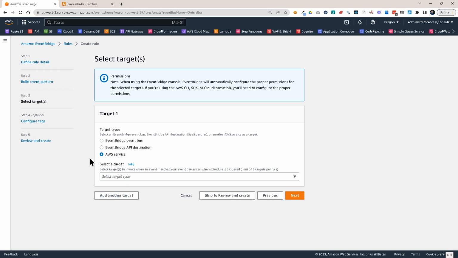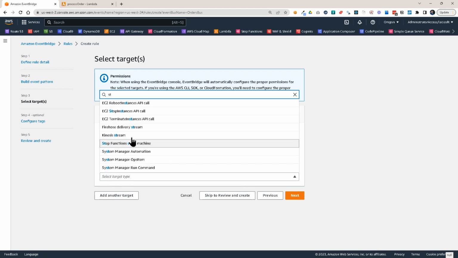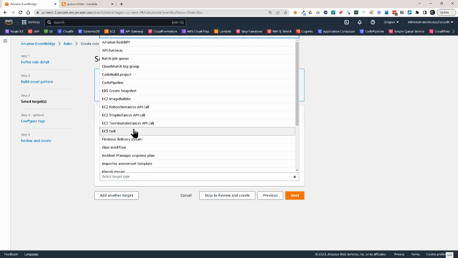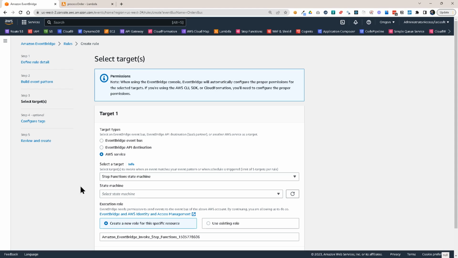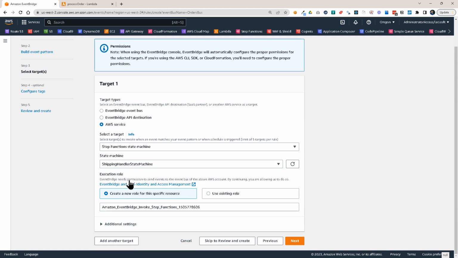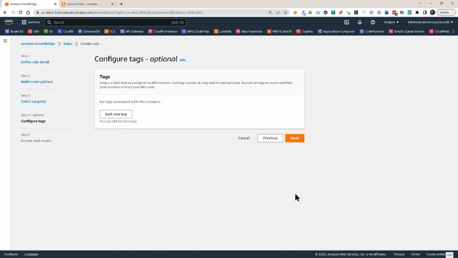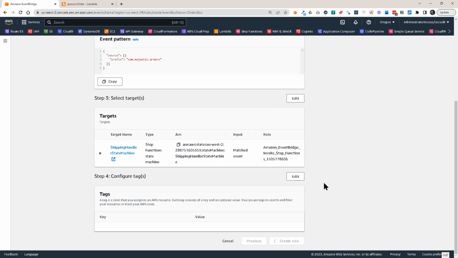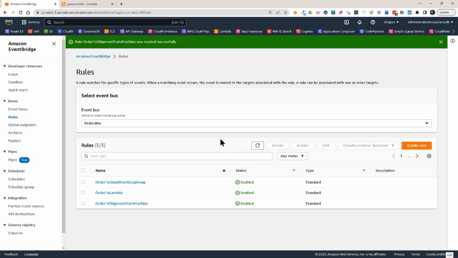Click on next, and this time we're going to select the step function state machine. But before that, let me just show you, you have a whole range of AWS services that you can use as targets. So we're going to use step functions as the target. I have to select the state machine. I already created one. I'm going to show this one as well. So click on next, next again, and then create rule. And this should be now done.